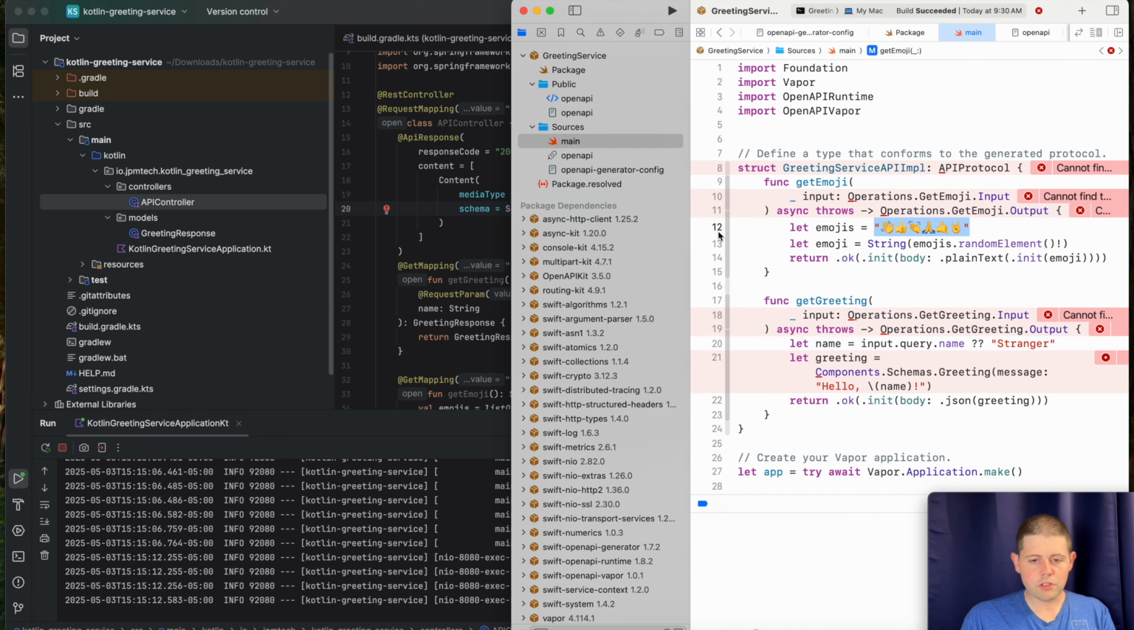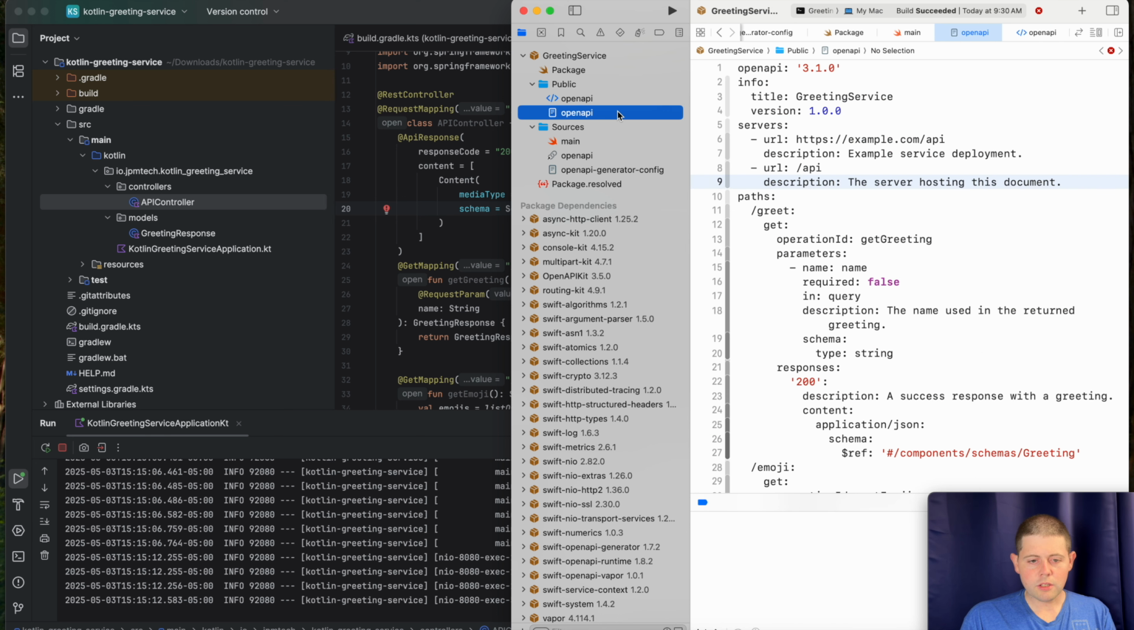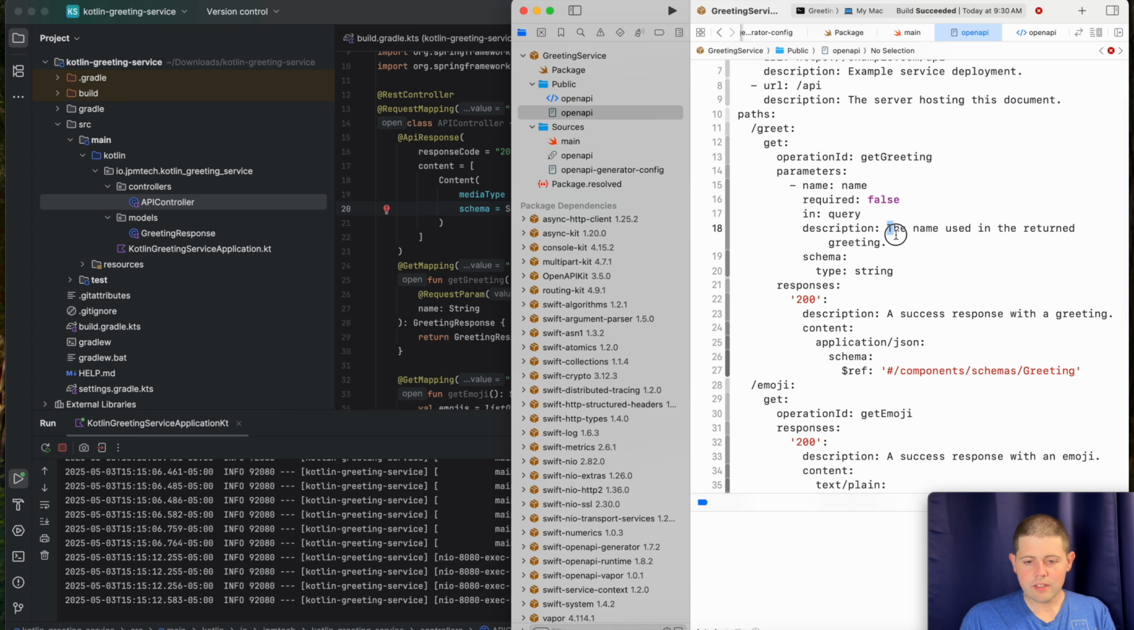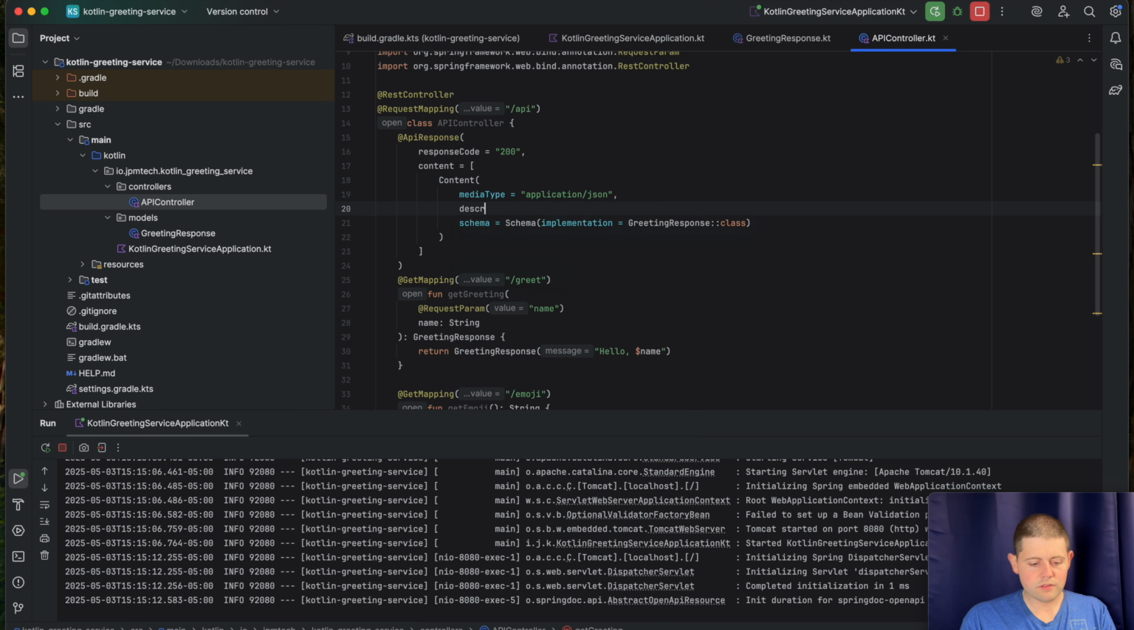So we could come back over to our Apple code, and we can use our OpenAPI docs, and we can say that a 200 is a success response with a greeting. And so we will add our description here. Whoops, not there. We actually want to add it below our response code. Description is a successful response with a greeting. Nice.